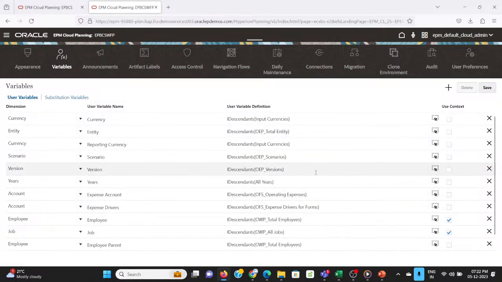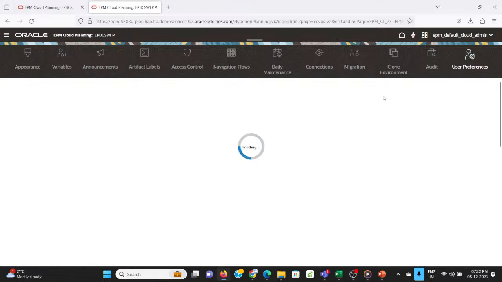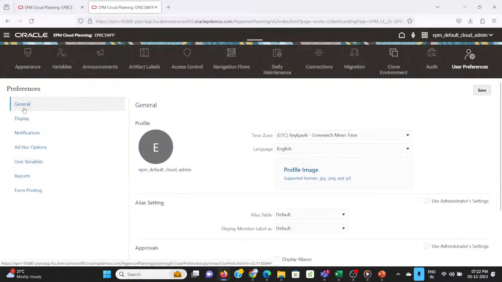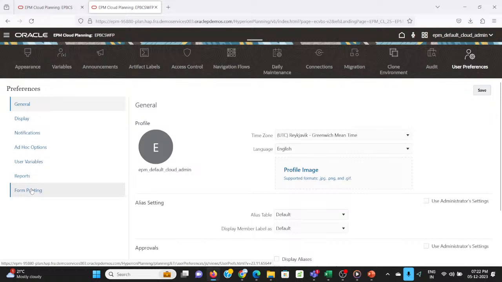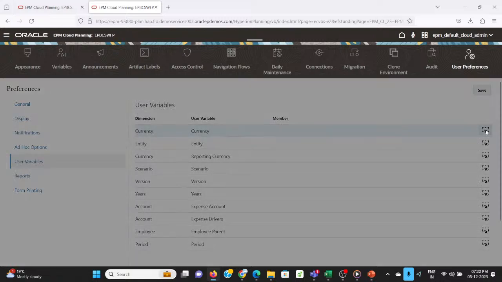After defining variables, click on user preferences on the very right hand side. When you click on user preferences, you get into a general page, and in the very left hand corner of the page you have preferences, and several options below it like general, display, notification, ad hoc options, user variables, report, and form printing. Click on user variables. Now define all the members by clicking on the member selector.